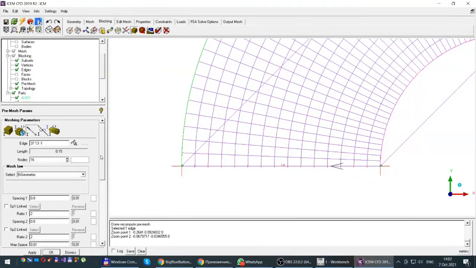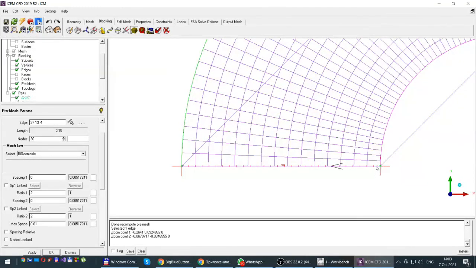Let's increase the number of nodes on this edge. Now we have 16. Let's make it about 25. I think it will be okay. Maybe 30 or more. 30 nodes on this edge. And the first spacing, now it's about 0.005, 5 to 1000.